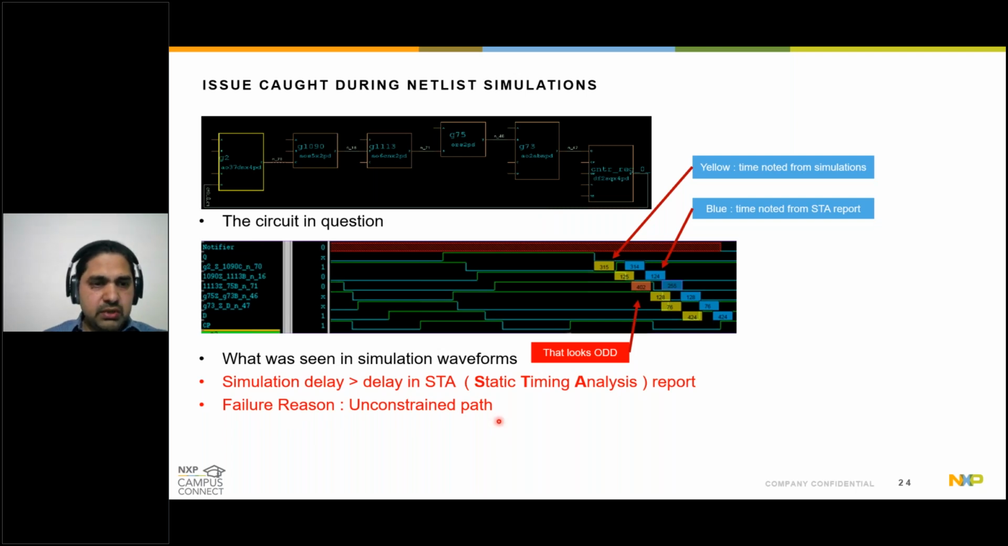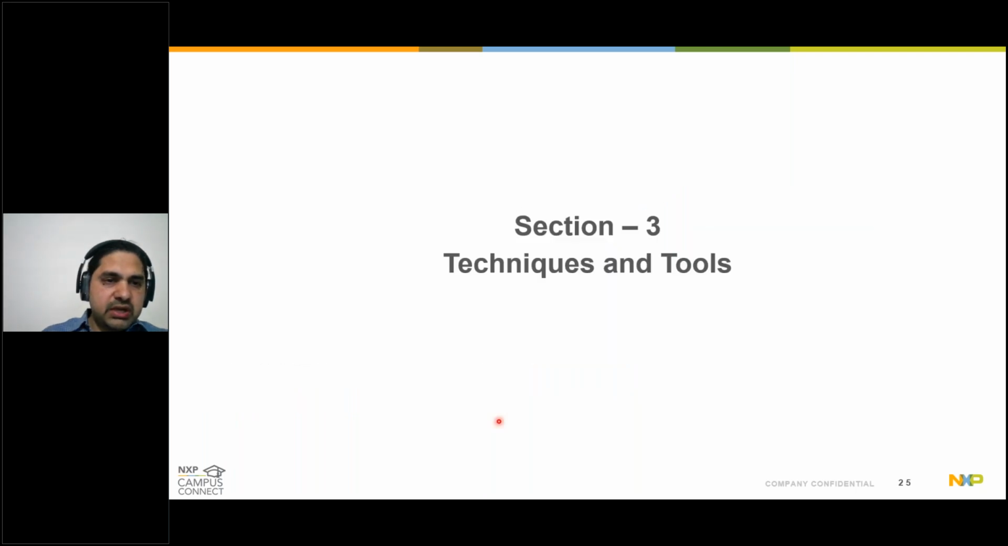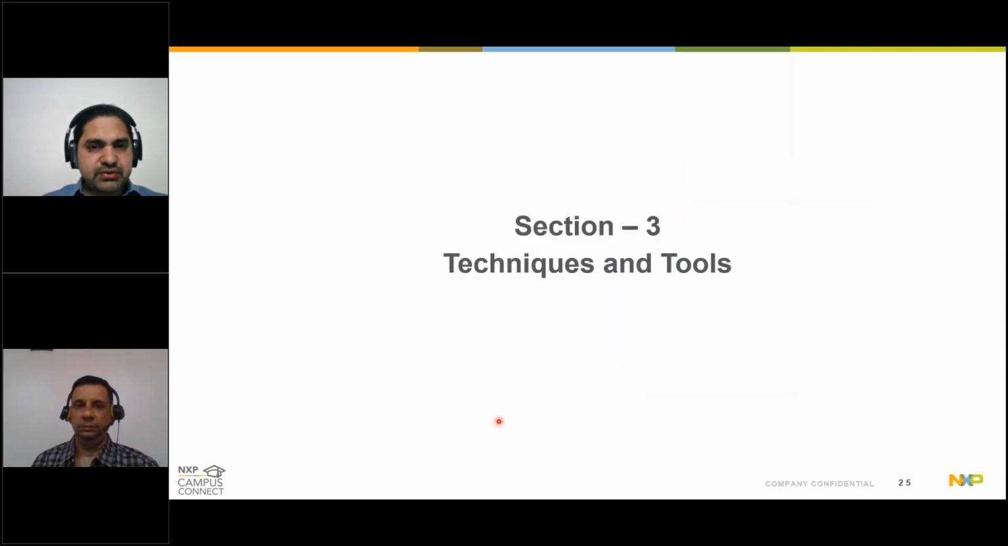So in summary, netlist simulations are important as they help you catch issues related to glitches and also those which cannot be caught with just the help of a static timing analysis tool. So that gets me to the end of my part of the presentation. Next, Parag will walk you through the techniques and tools.